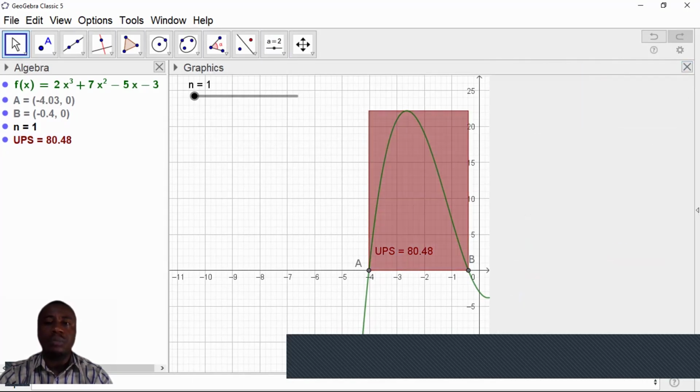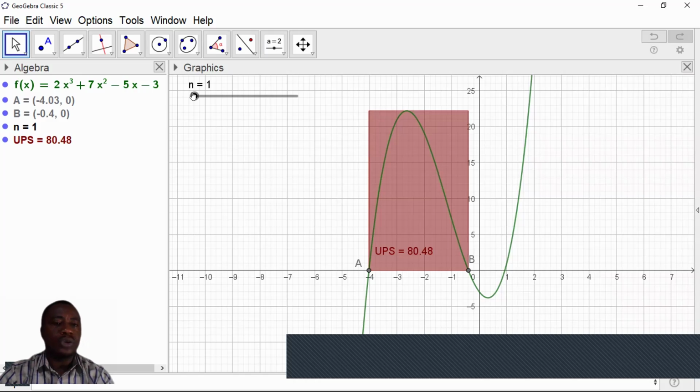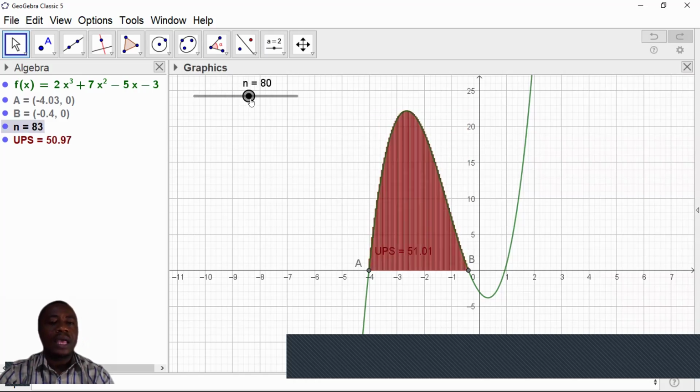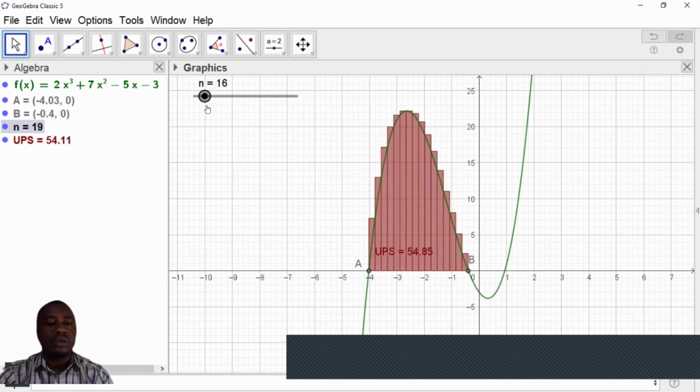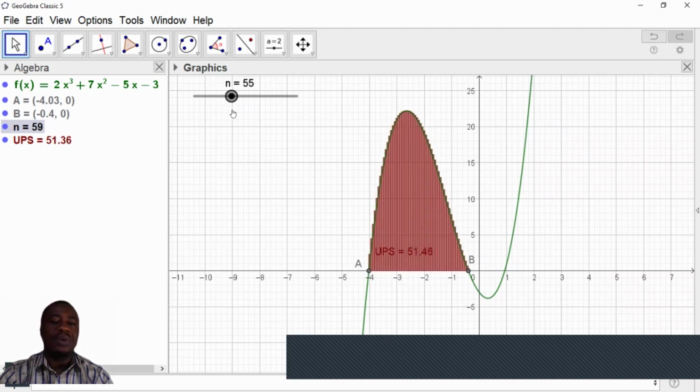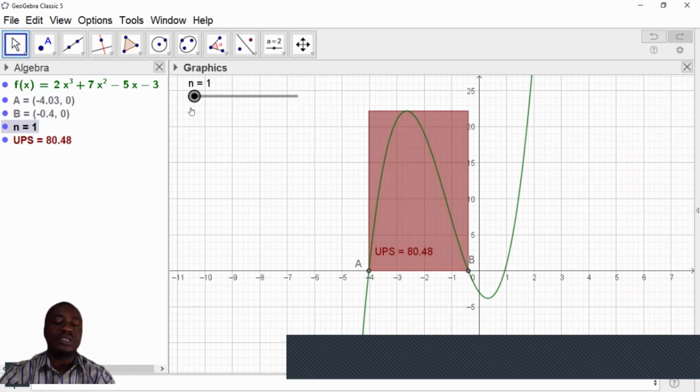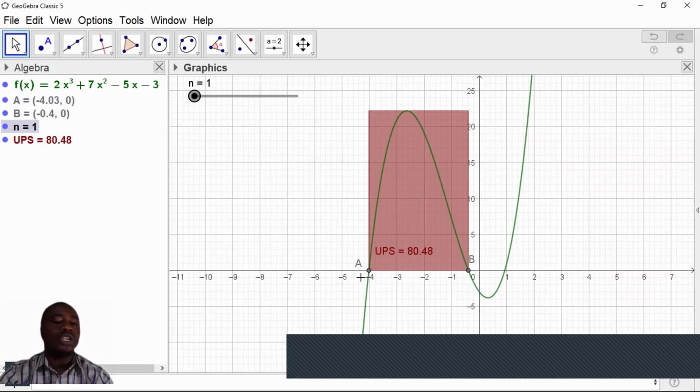Okay, and this will be my upper sum. As I increase n, it divides the upper sum into several rectangles, and the area of the upper sum increases as the number of rectangles increases. That is what is used to approximate the area under the curve within this particular interval, which is a closed interval. That means the points x along A and B are all inclusive.